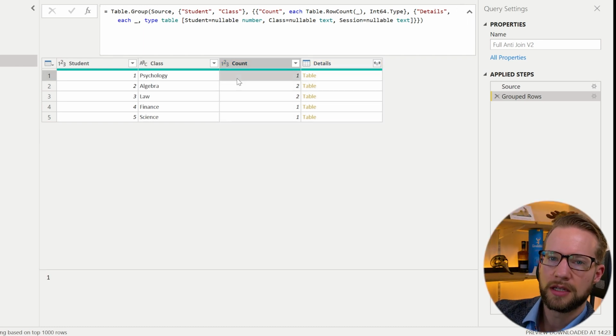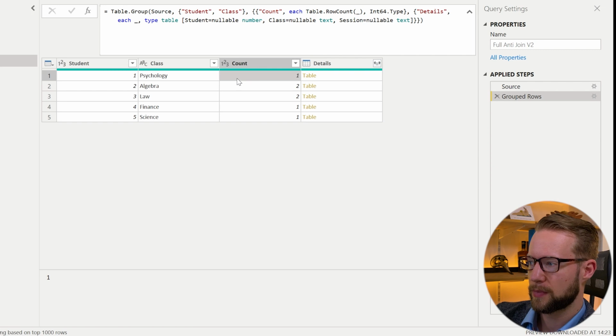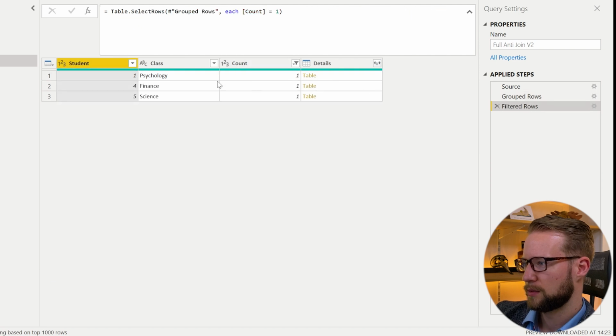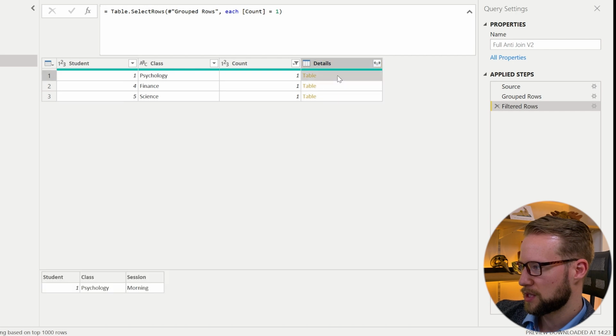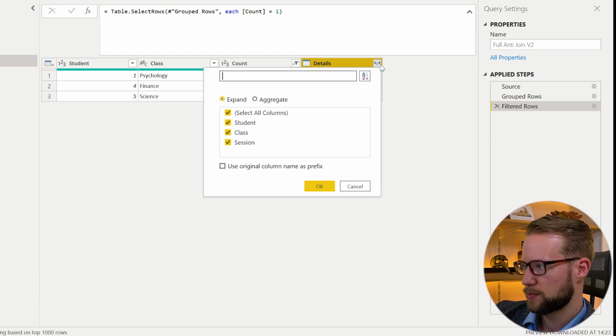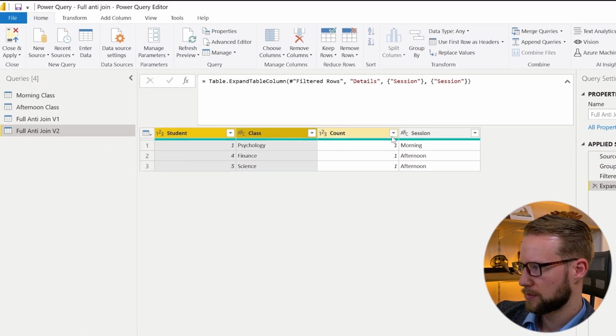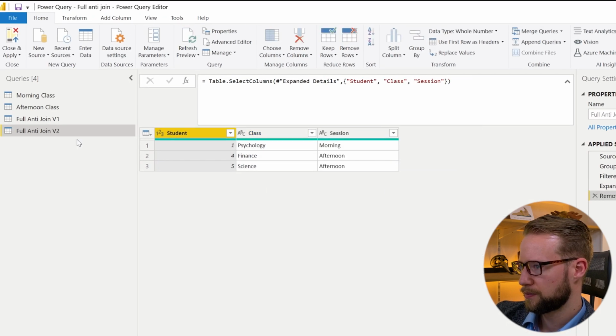For us, it's important to know which students went to both classes and which students went to only one of them. The ones that went to only one class will have a count of only one. So if we filter on only one here, we find these students only went to one class. The table object here shows us all the grouped rows for that single line. If you expand this and only select the session, you will find its classes as well. Then we can remove other columns.